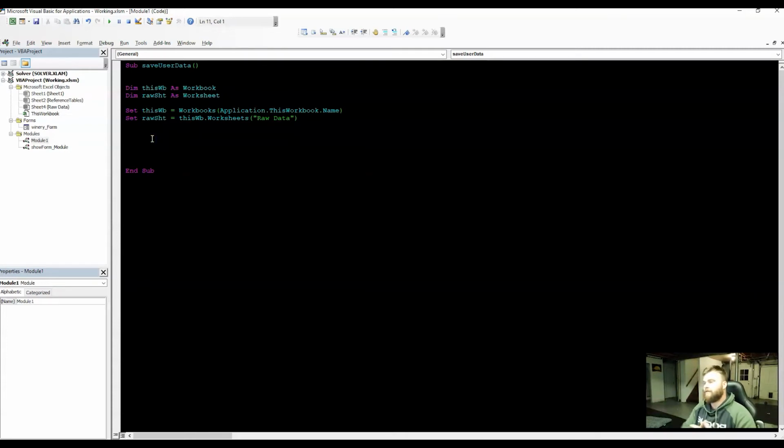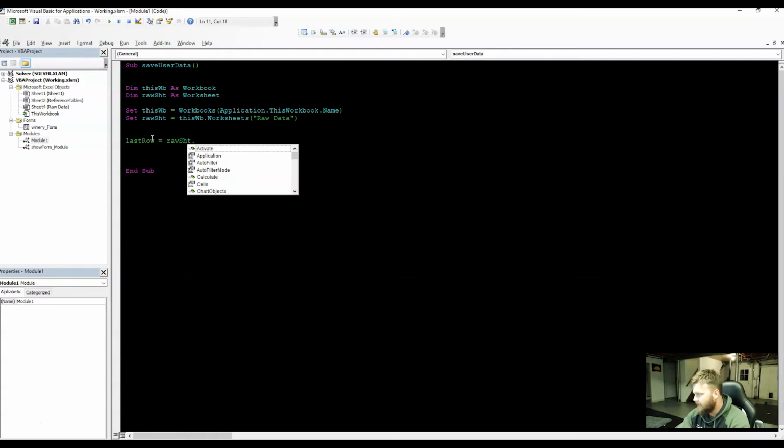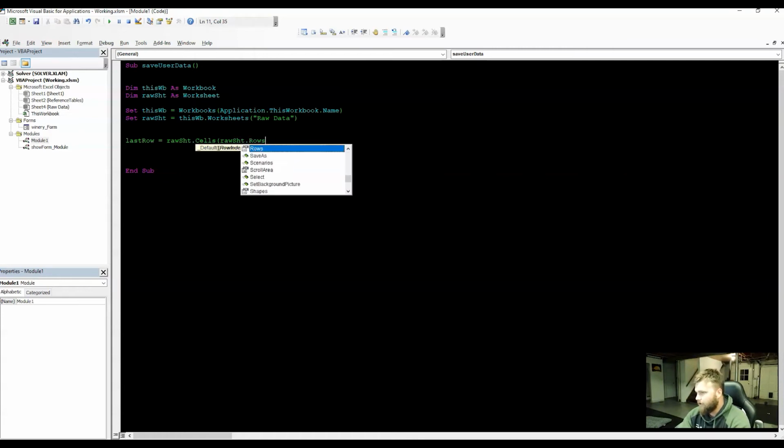Perfect. So the next thing we need to do is figure out the last row of data that we have. Because when we save data, like I said, we don't want to overwrite any existing data. So we want to get the last record of our raw data sheet. Cool. So we're going to say LastRow equals our sheet, RawSheet.Cells(RawSheet.Rows.Count, and we're going to count column A.